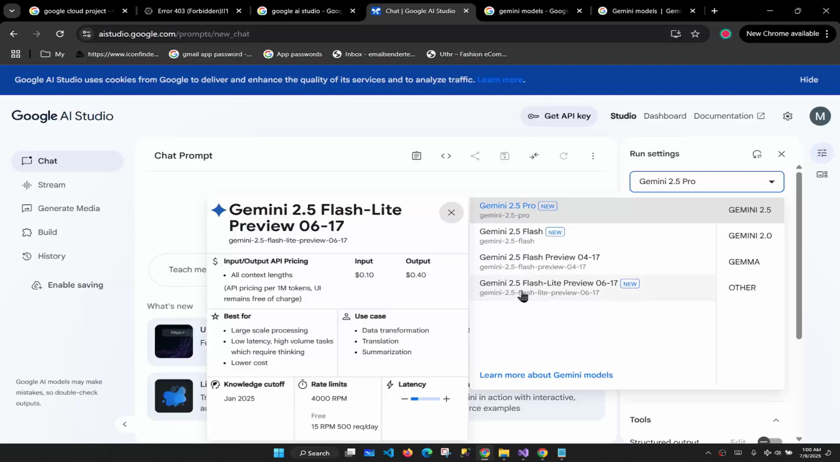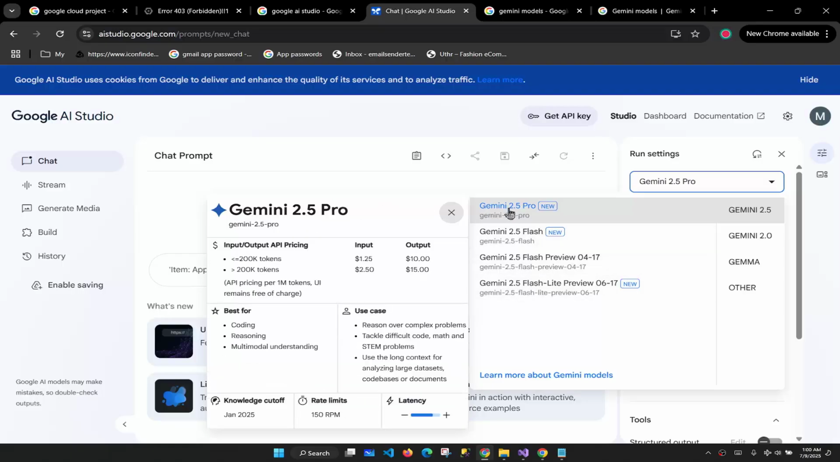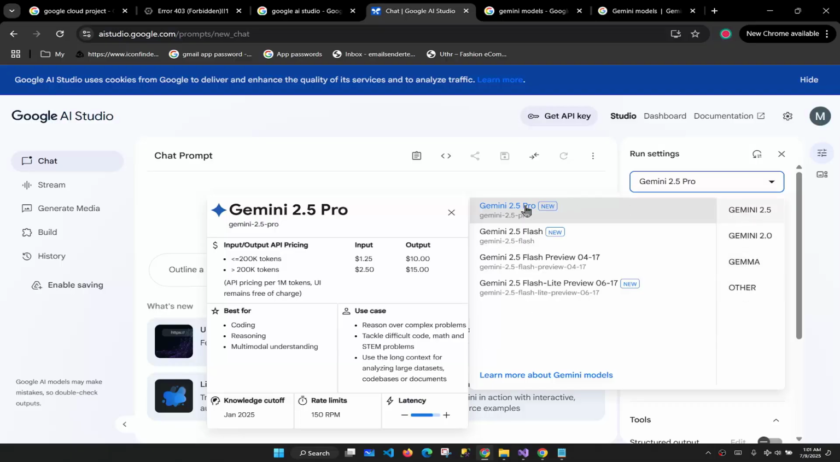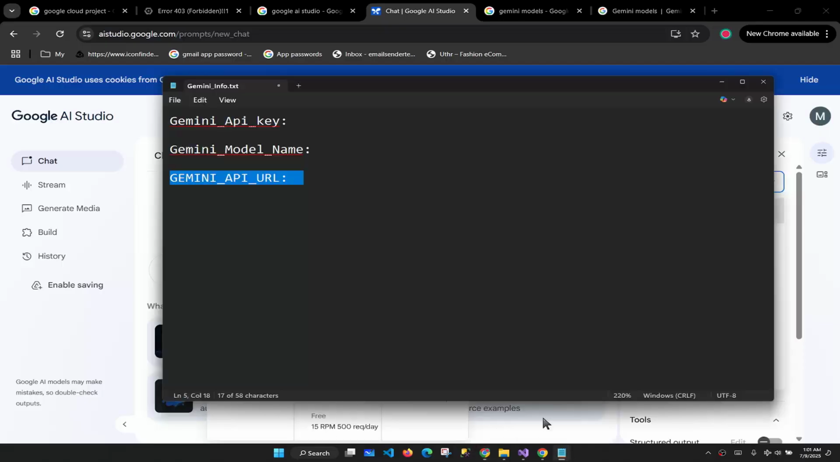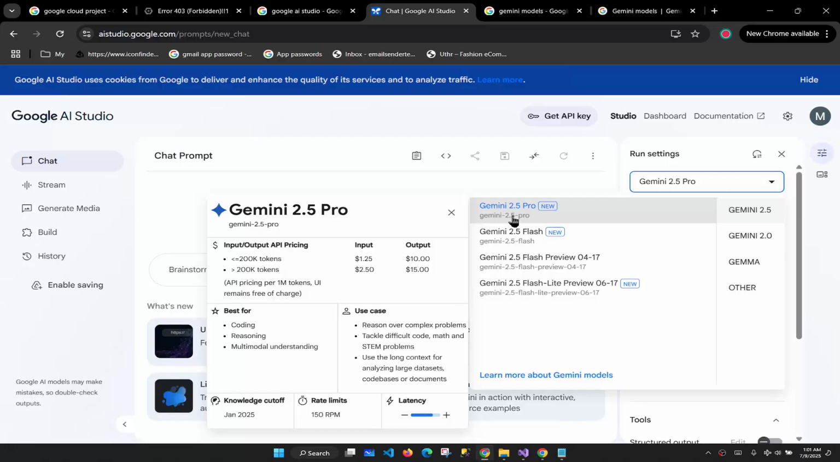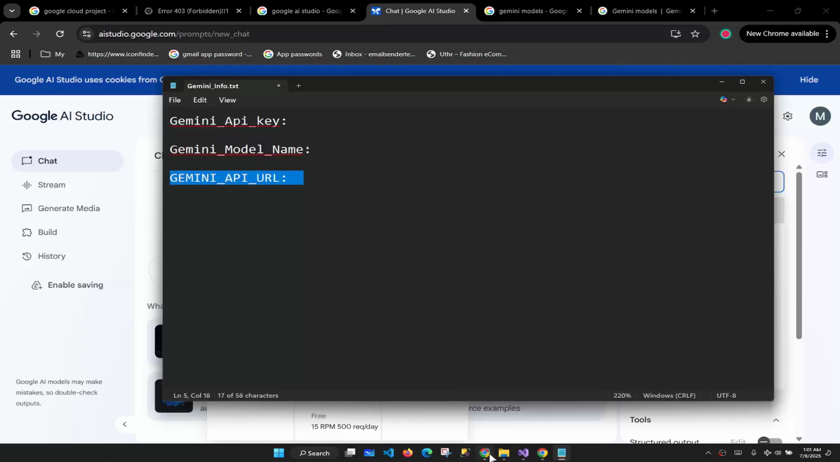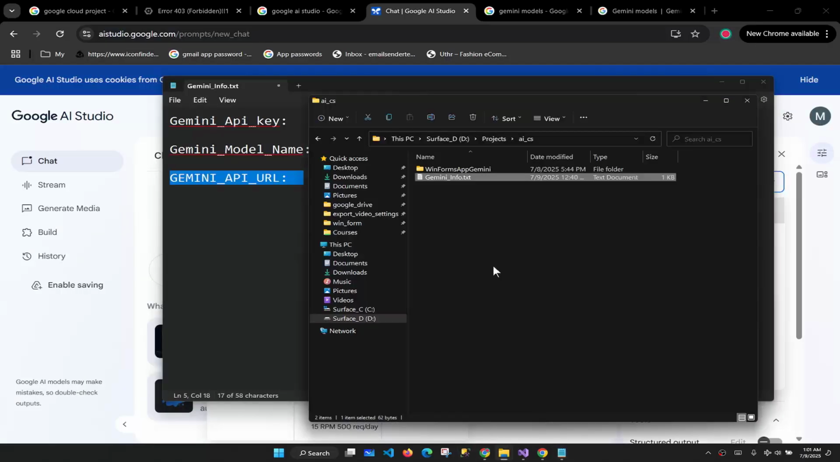Personally, I prefer to use the latest version. So we have the Gemini 2.5 Pro version. Also, we have the older versions. We have the Gemini 2, the next one, and also the next one. So we need to get this text. We can write it inside a simple notepad file. So we need to save this name inside the notepad. So come over here, this is the simple notepad, and you can create something like this, the Gemini info.